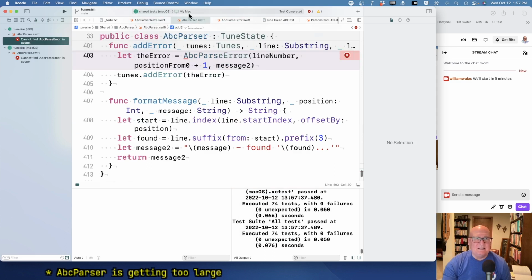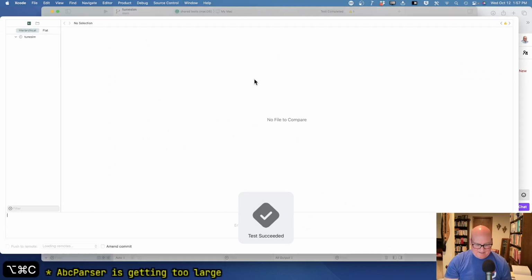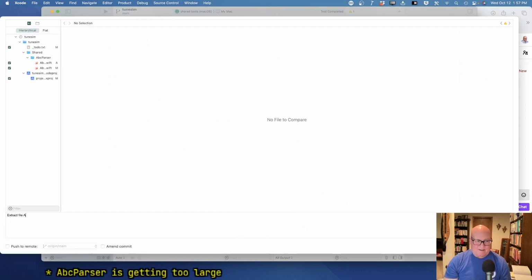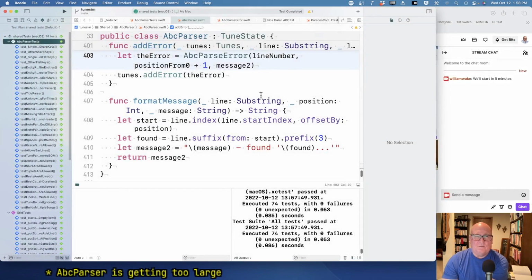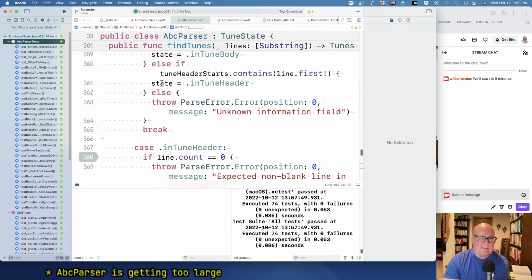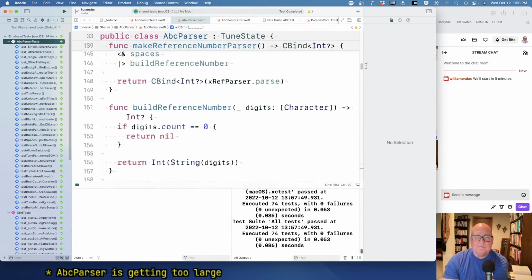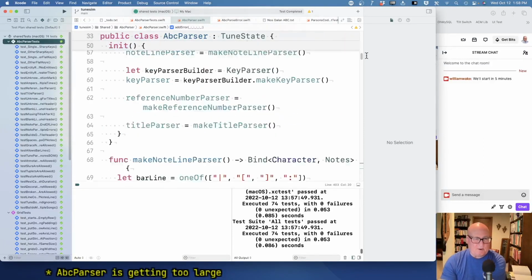What does that mean? It doesn't build, but it runs. There it goes. Okay. All tests. All right. Extract file ABC parse error. All right. Part of what's going on. All right. There's multiple things going on in here. That's part of the issue.